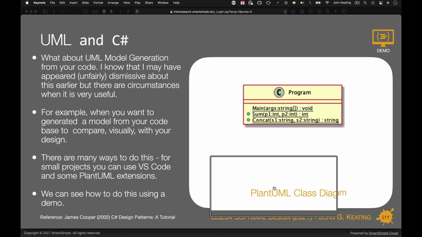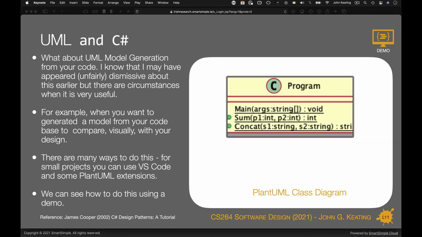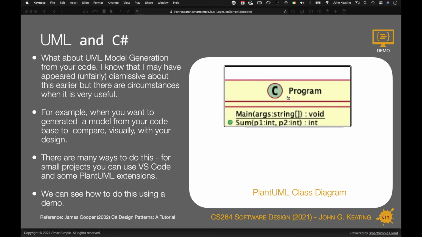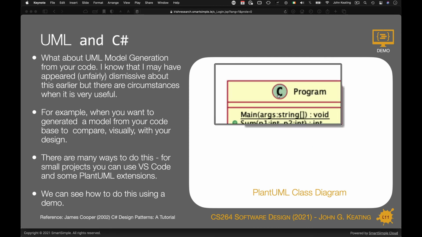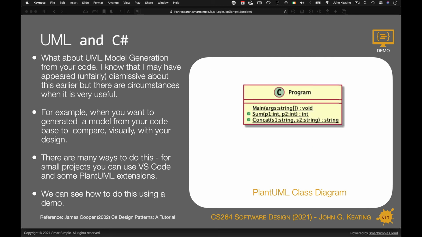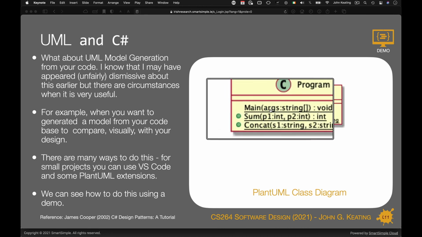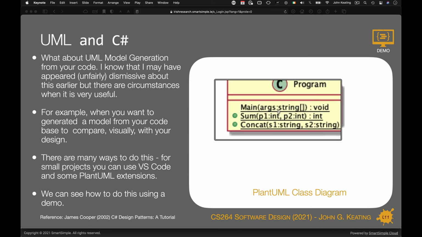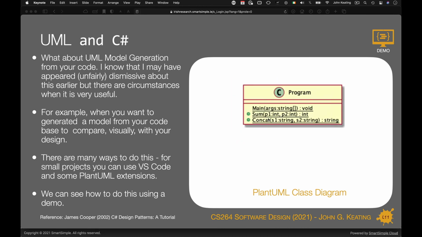Here, for example, is a PlantUML class diagram, and here we have a class, and that's why we have the C, it's a class. We may have abstract classes as well, which may have different notation for this. It has a main method in here, and has two methods, concat and sum, and it's useful.